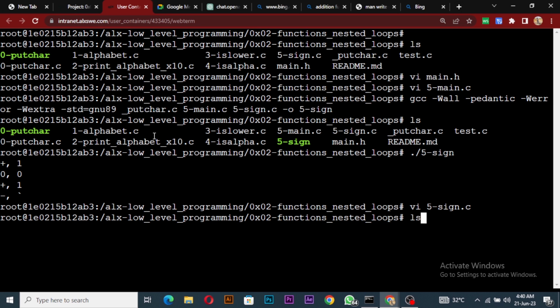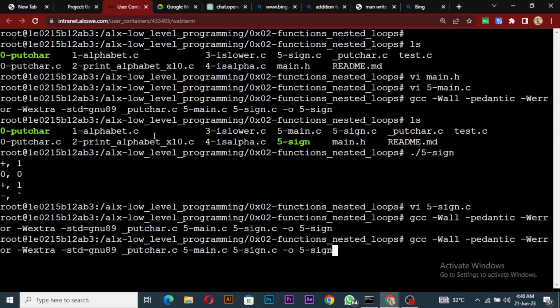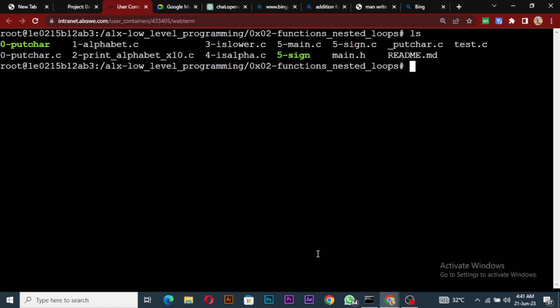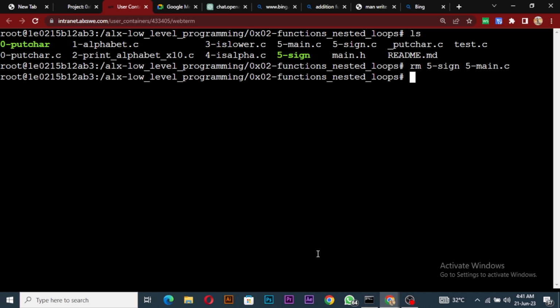So let's recompile and rerun. You see we have our forward slash, and then we could run like that. So let's remove that 5-sign and remove the other one, 5-sign 5-main.c, then enter. Okay, so let's clear it.